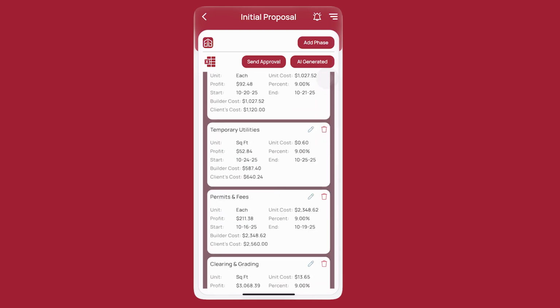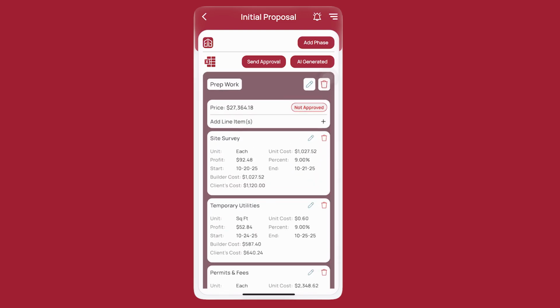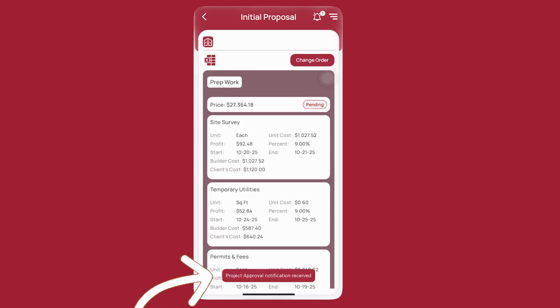Notice each phase currently shows Not Approved. To request approvals, tap Send Approval. This notifies all project members who have permission to approve. Status is changed to Pending while approvers review.